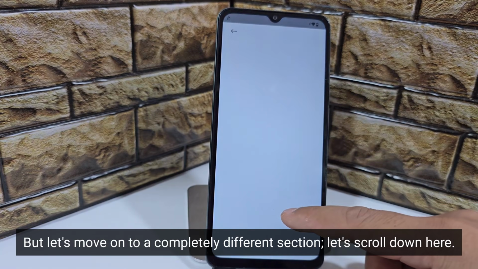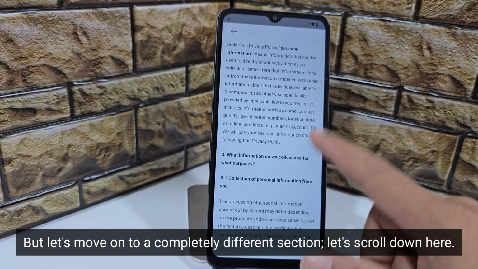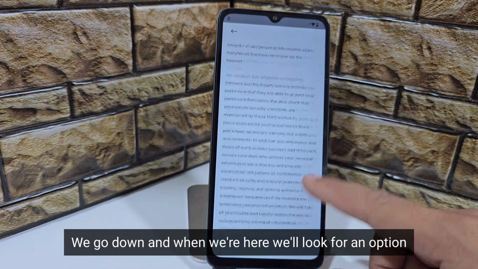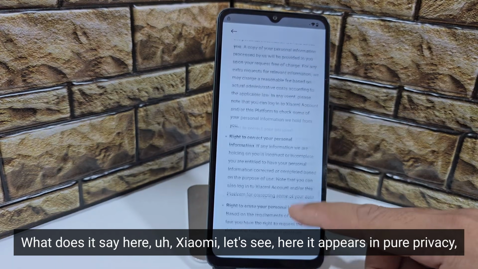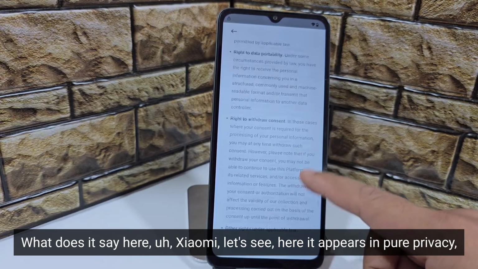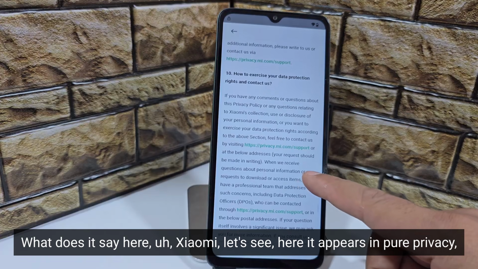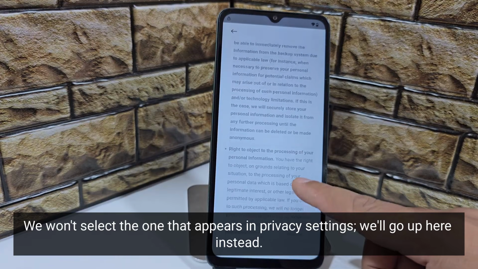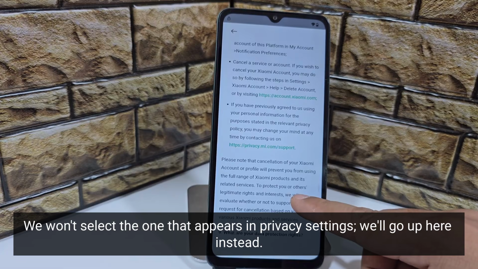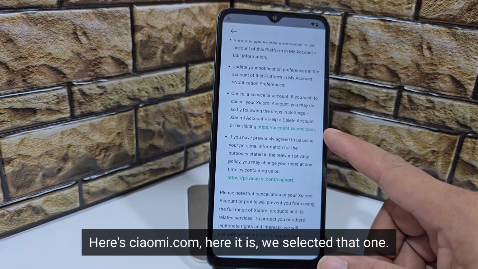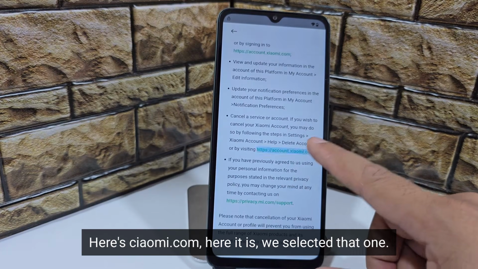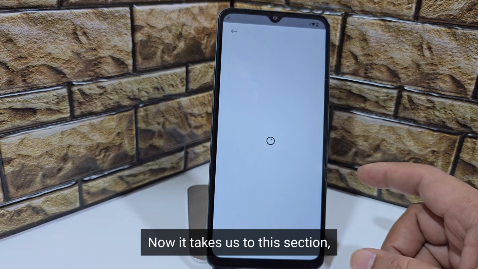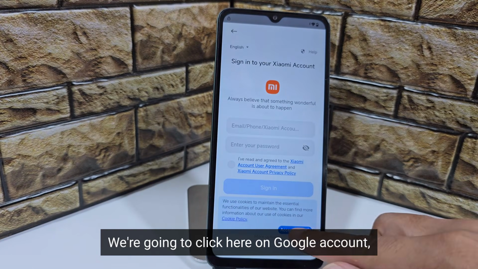But let's move on to a completely different section. Let's scroll down here. We go down, and when we're here we'll look for an option. What does it say here? Xiaomi. Let's see. Here it appears in privacy. We won't select the one that appears in privacy settings, we'll go up here instead. Here's Xiaomi.com, we select that one. Now it takes us to this section. We're going to click here on Google account.